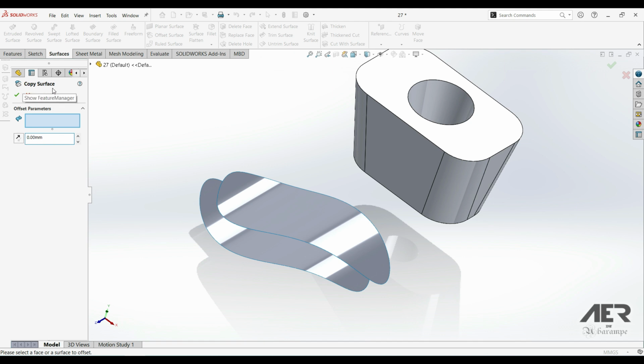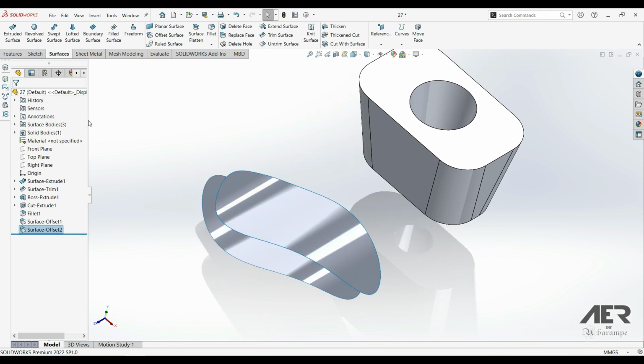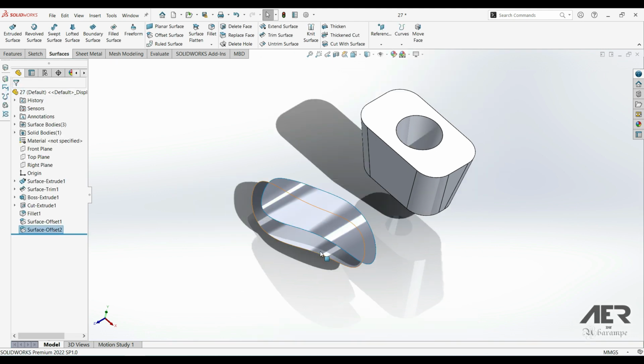So why do we use copy? Well, the offset distance is the same as a copy. We make a copy of some face or a surface, but at some distance. If we use 0 distance, then we make a copy of the surface in the same position. For example, the surface. Now let's click OK. Now here we have a copy of this surface.